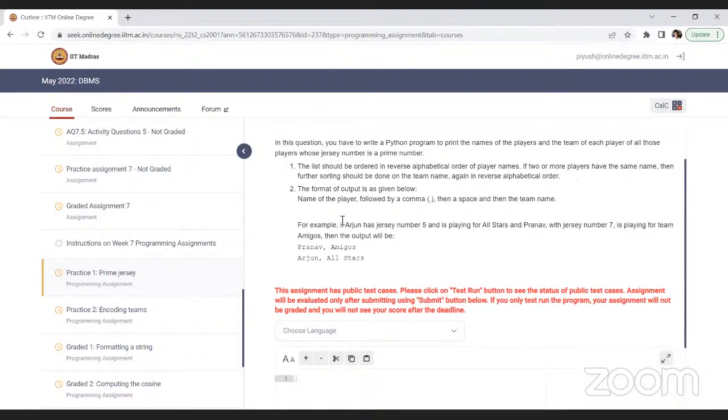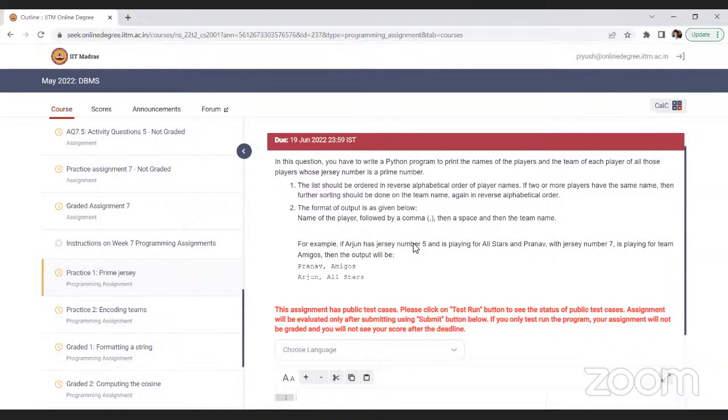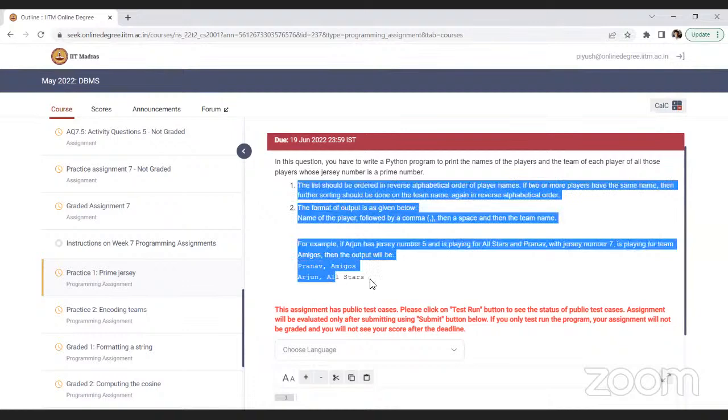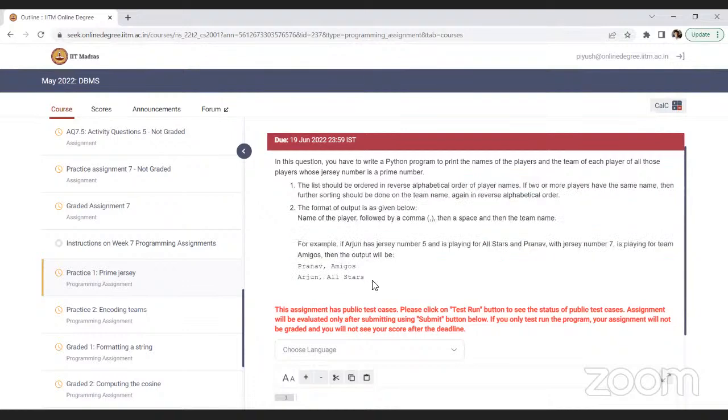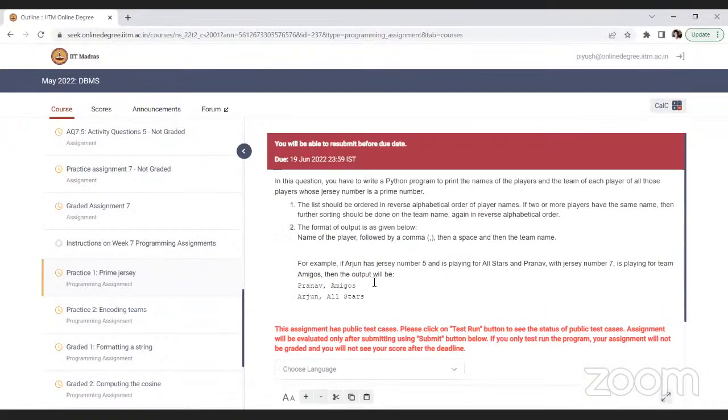Yes, in this particular display manner, how to display the output. Here you can see Pranav, comma, Amigos, and next line Arjun, comma, All Stars. This particular display format is given to you, so you need to display in this particular manner only. Otherwise, it will show an incorrect error code. No comma after that, no bracket, not in one single line, just like this. Yeah, the portal is very strict about it. So keep it in mind.